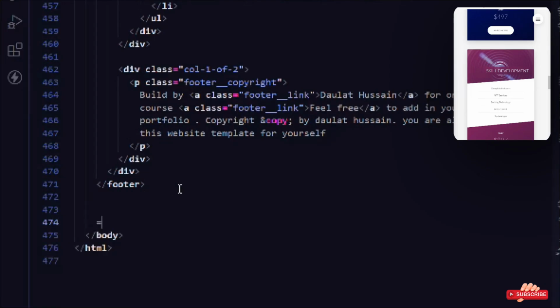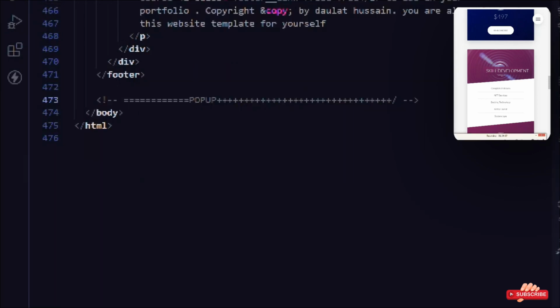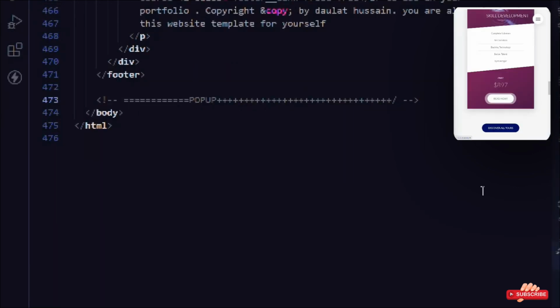Navigation, let's come here, let me give this comment. So now let's write the pop-up. Okay, code for the pop-up. So when we click on this read now, we want to open a pop-up, so let's write the code for that. That we're going to do at the bottom.